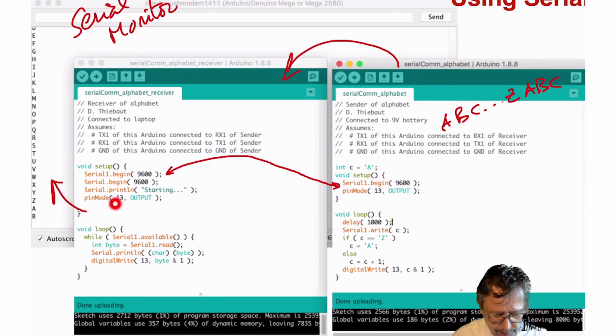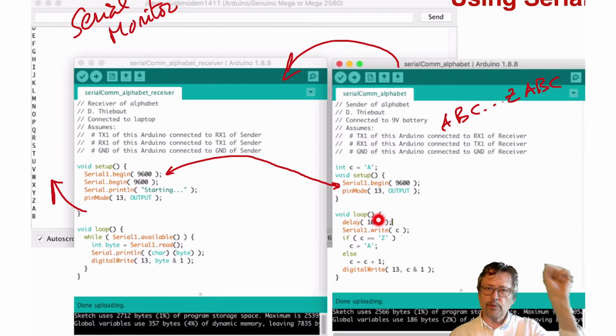So this pinMode 13 OUTPUT that both of them do is to activate the LED. And so let's take a look at what the sender is going to do. In a loop, it's going to wait a second, so it's going to send one byte, one character per second. 9600 is how fast the bits are going to go, but it waits 1 second between sending these. And then Serial1.write(c) is a way of writing a character to the serial port. If I've reached Z, I reset the character to A, otherwise I increment it by one. In C, you can add one to a character, and it becomes the next character in the ASCII table.